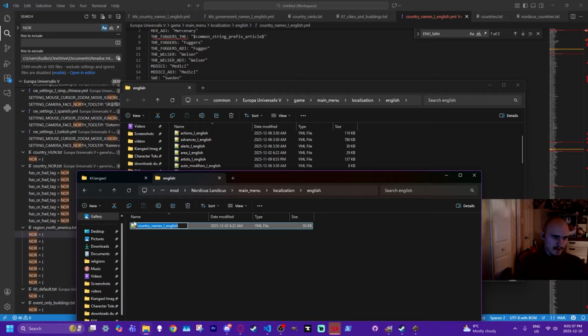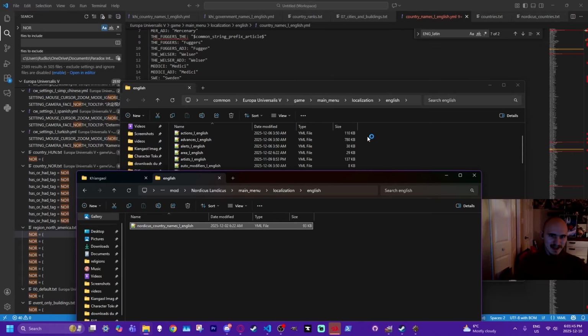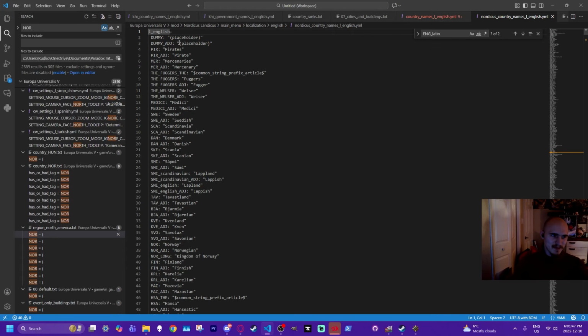And theoretically here, we can also go Nordics underscore country names, English. Hoping that this works. Paradox games can sometimes be finicky with that.